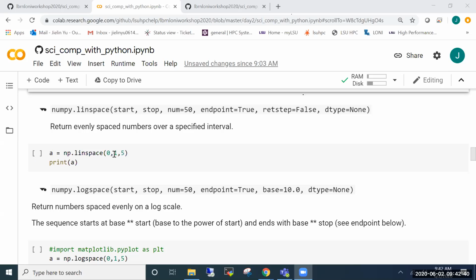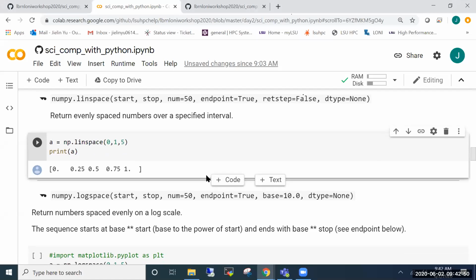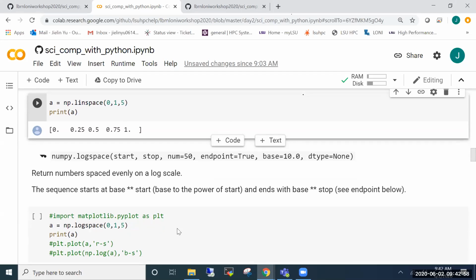And let's see example 0, 1, 5, which means our start is 0, stop is 1, and we want 5 numbers. You can see the result here. And logspace.